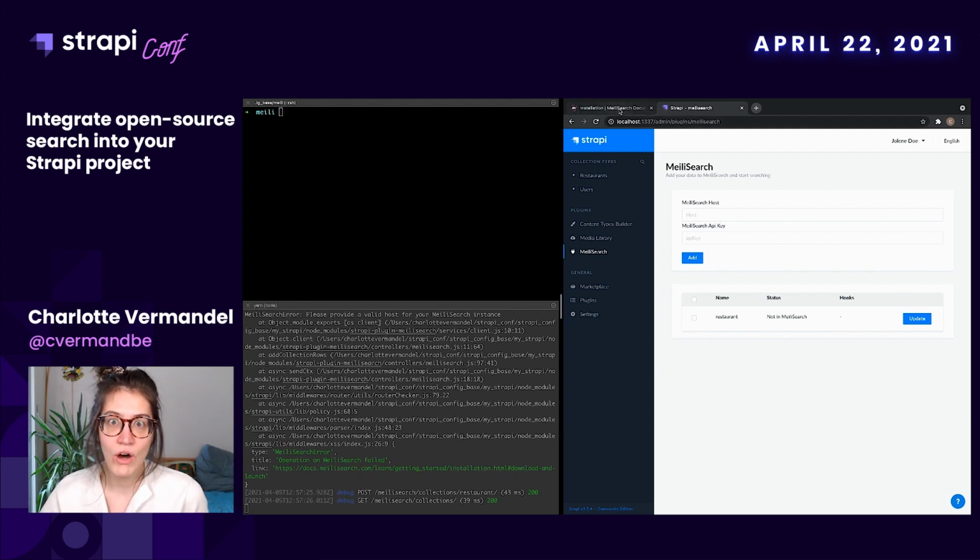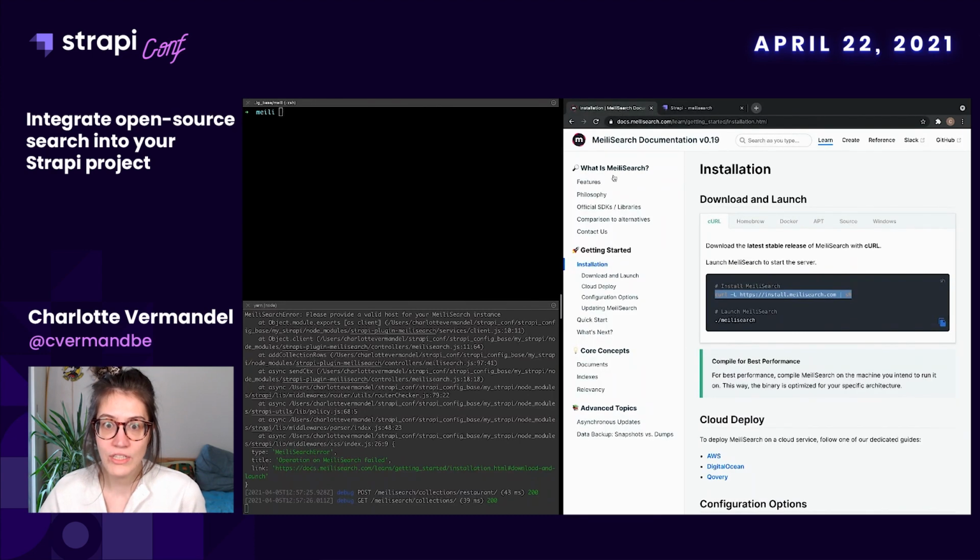So let's go on the MeiliSearch documentation. And if we go to installation here, we have a few options on how to install MeiliSearch and run it. So we are going to use curl. That is a terminal tool that lets you do HTTP calls. All right, so I hope you will find your happiness amongst the other solutions.